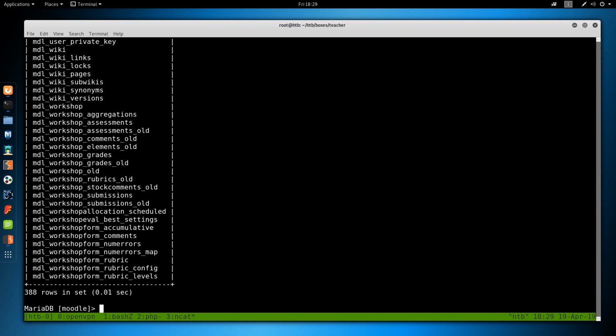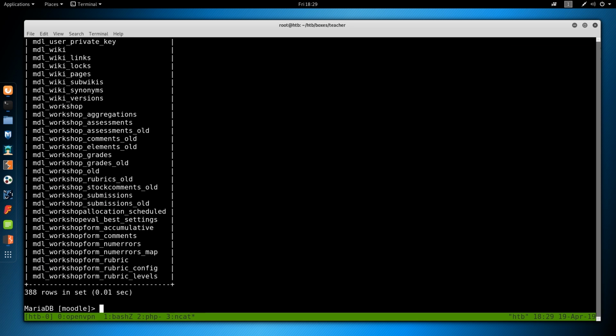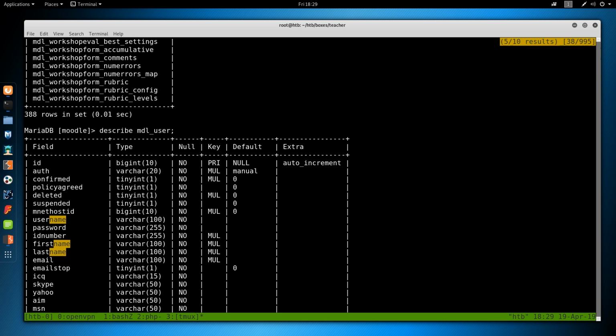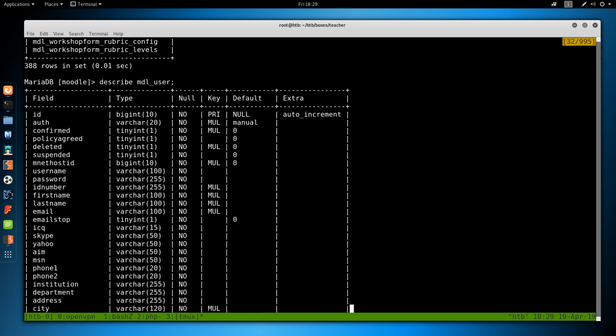So we're going to do show tables and see all the tables. I'm going to search this for like user, private key. Let's see. User last access. Maybe mdl_user or password history would be good. But let's just try user first. And we can do describe mdl_user to show what rows are in this. And we probably want something with name. So username and password. So let's do select id, username, password from mdl_users, I believe. Was it user or users? User.